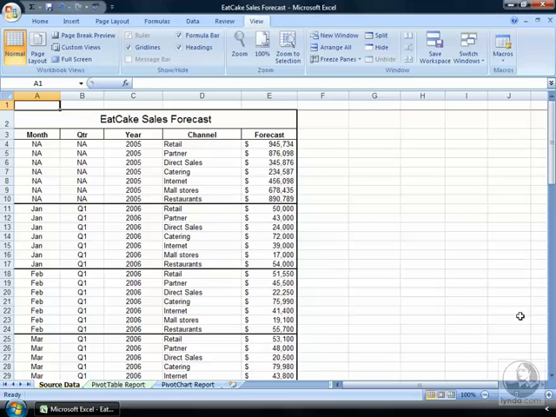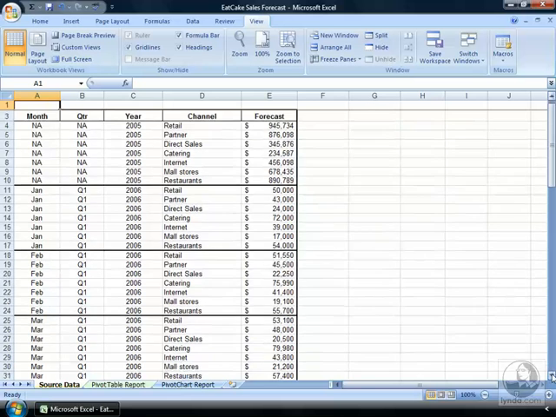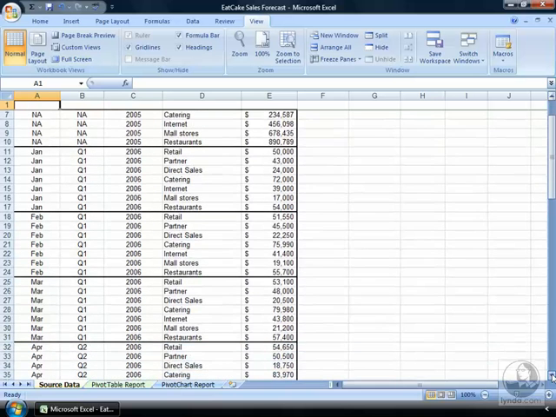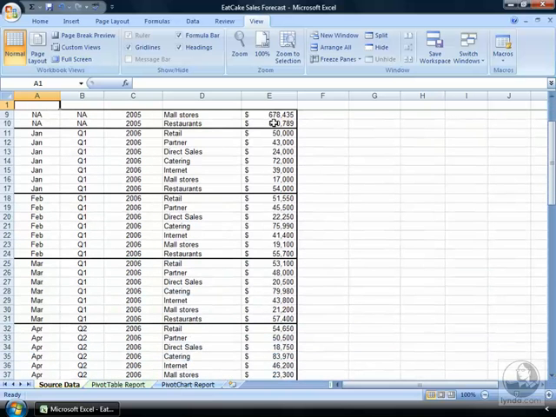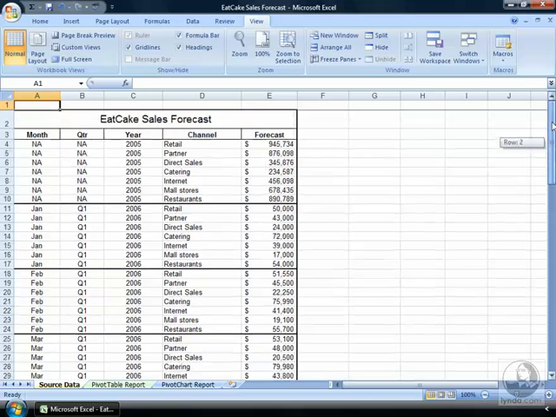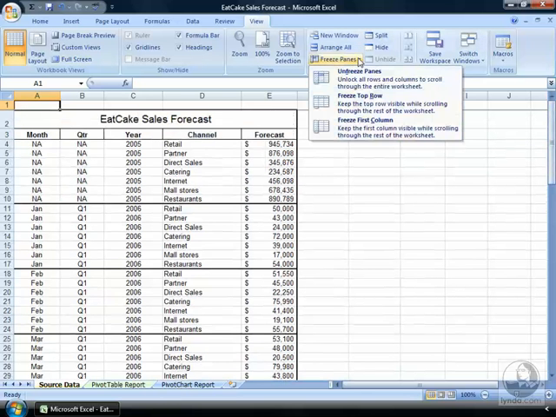How does this work in practice? If I was to scroll through, you'll see that I'm only scrolling past row 1. Row 1 is now frozen in place. To undo this, I would simply go back to Freeze Panes and choose the Unfreeze Panes option.